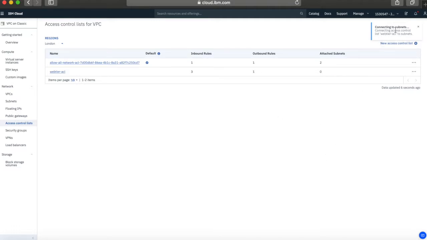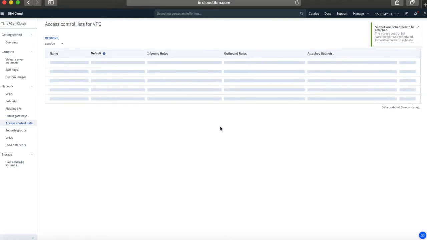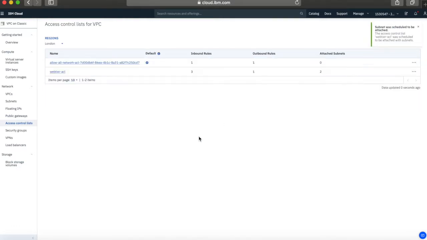You can see I'm now getting the connecting to subnets, and if I just refresh the page, you can see that there's 2 subnets attached to the allow all. It's now refreshing the page, and there you go. You can now see that I've got 2 subnets attached to my web tier ACL. So that's creating an ACL and attaching your subnet.